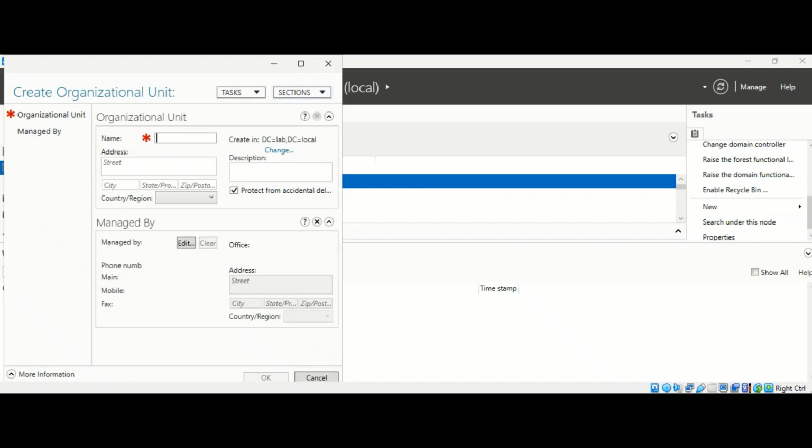Follow your organization's naming conventions. If your company uses abbreviations, use those. For example, if you're creating an OU for the IT department, name it IT.